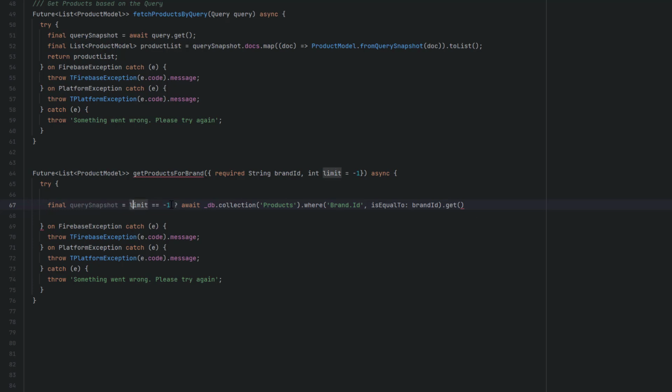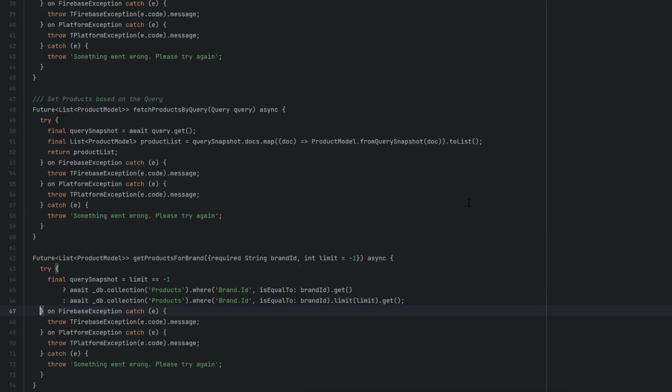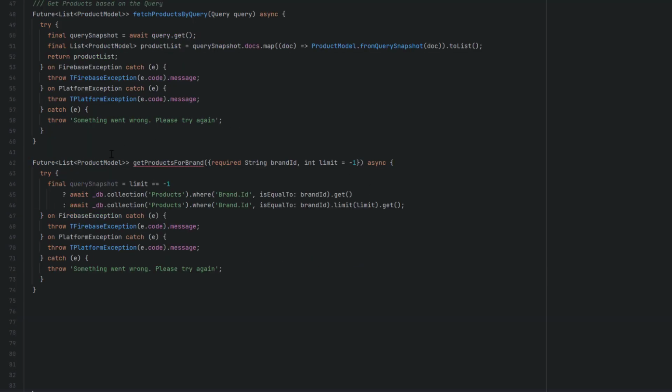So if the limit is equal to -1, we are going to extract all the products over here, and then in the else just copy everything and paste it one more time. Just before this get, we are going to add a limit and pass the limit provided. That's it. Press Control Alt L to align, and this way we are going to be able to get all the data inside this query snapshot.